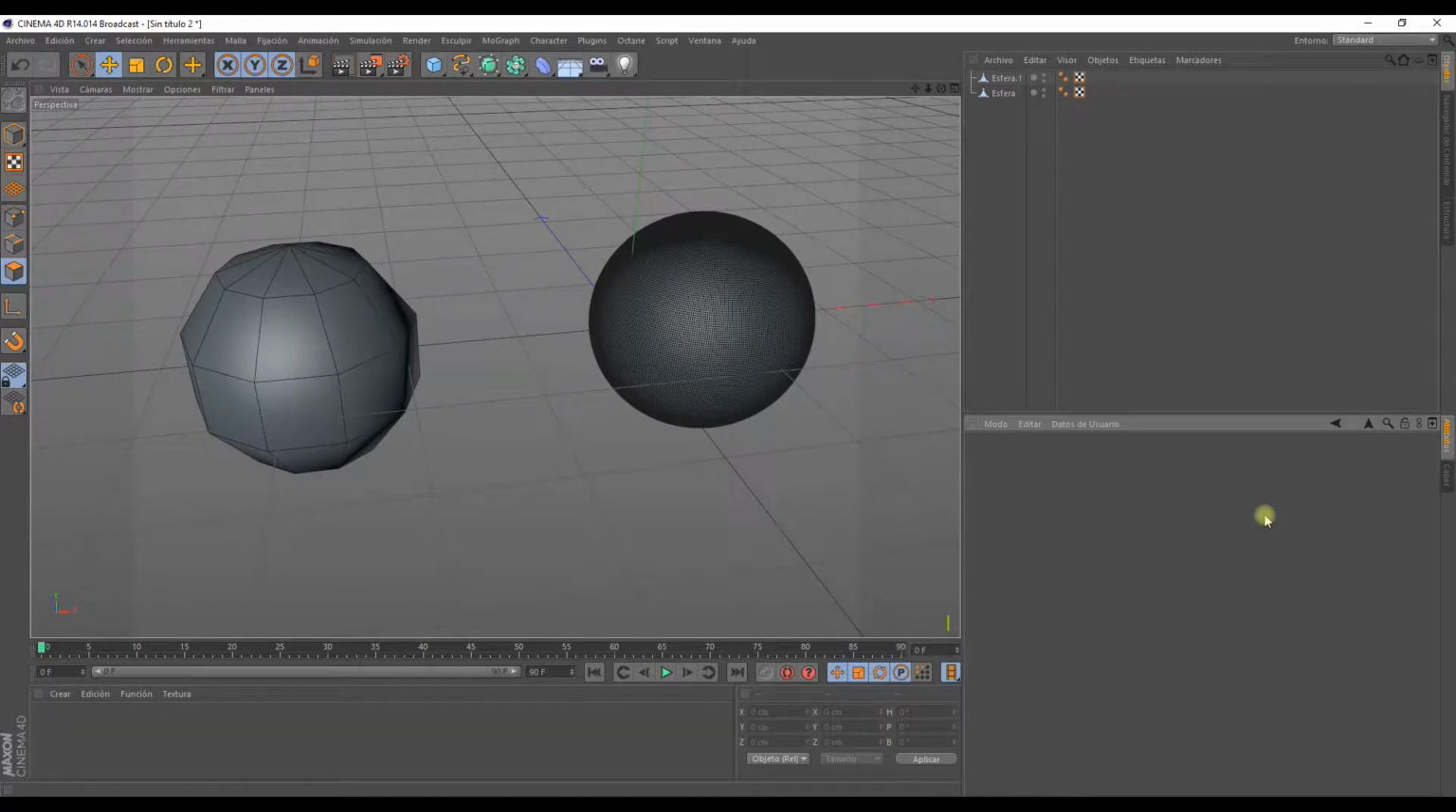Welcome to this low poly course. I'm going to show you how to create a low poly scene, and in this first lesson what I'd like to do is introduce the concept of what low poly is and what it's used for. So what is low poly?